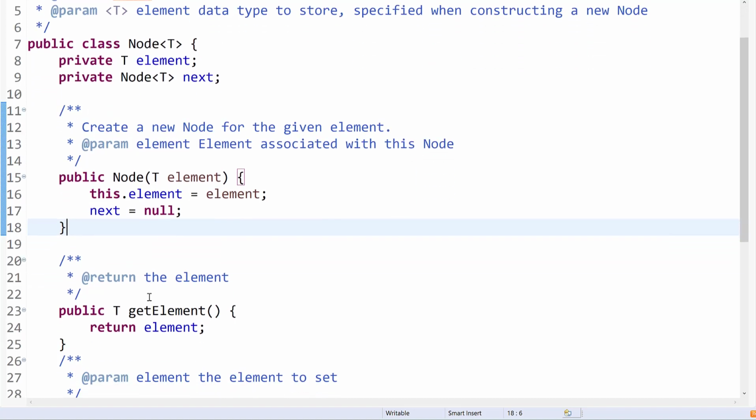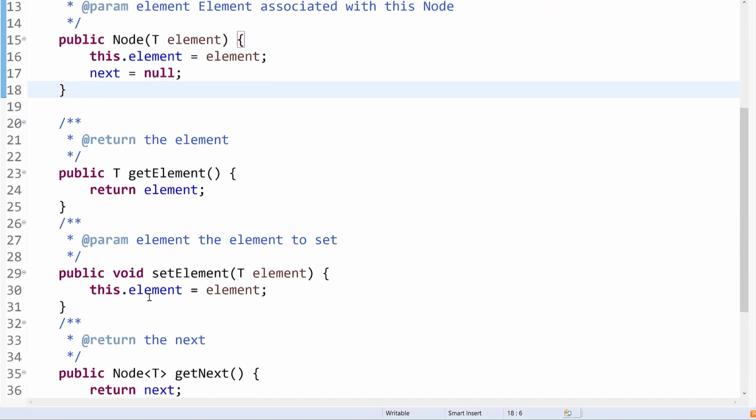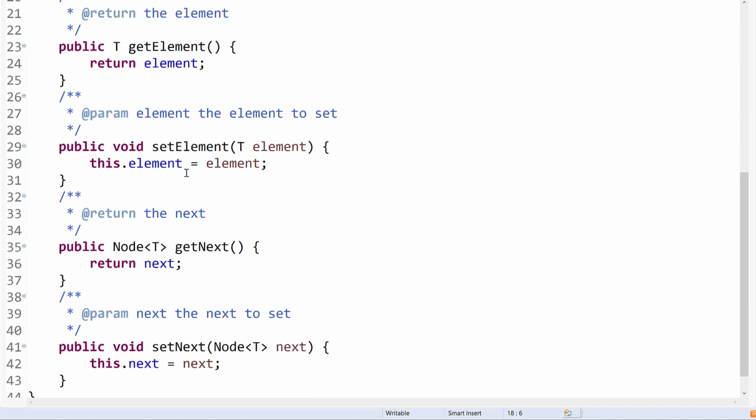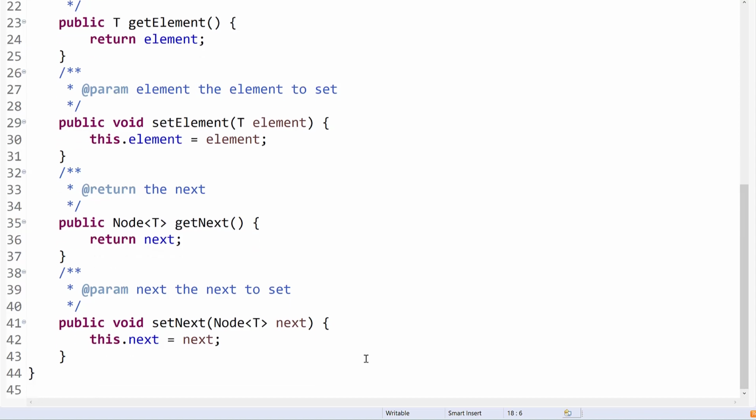All that remains in this node class are getters and setters for element and the next references. So I have a get element and set element. The node can return the element that it's responsible for storing. I can also replace the element in a given node using the set element method. Get next returns a reference to the next node in the chain, and set next can update that next reference to point to something else. Now, one other method that would probably be useful to have, especially for debugging purposes, is a toString method that reflects the element that's stored in that node. So that's something that I would recommend for debugging purposes, is a toString method.